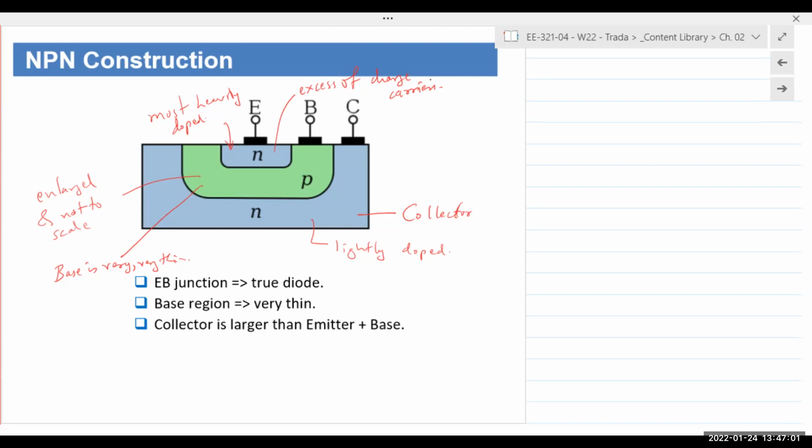So, collector is physically the largest, yet it has the least amount of charge carriers. Base is smaller than the collector, has slightly more charge carriers, and emitter is the smallest of the three, but it has the most amount of charge carriers. It's the most heavily doped.